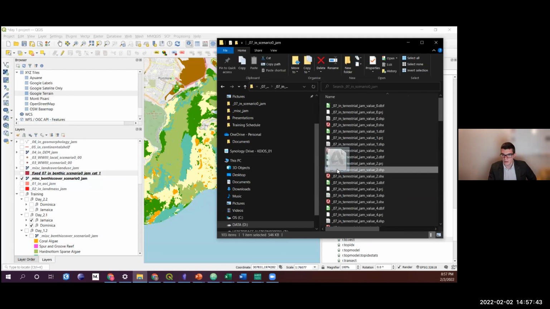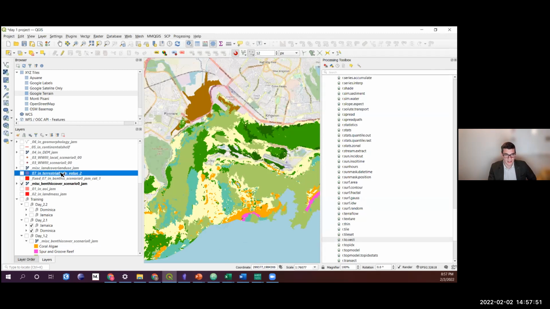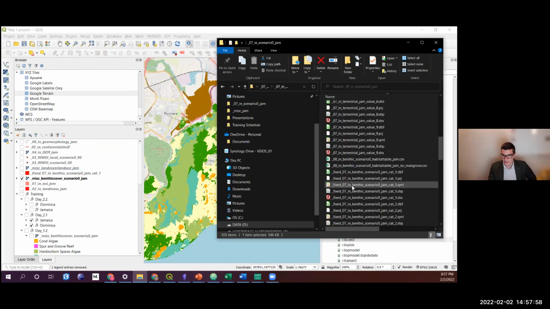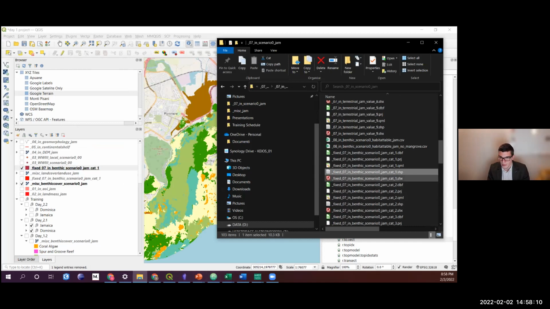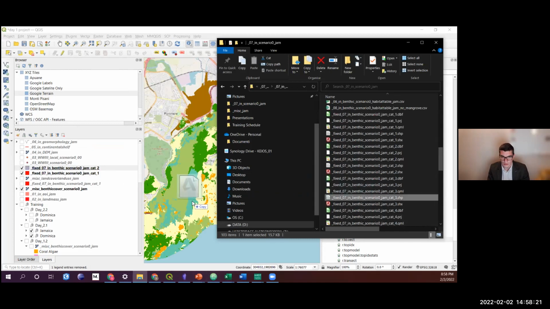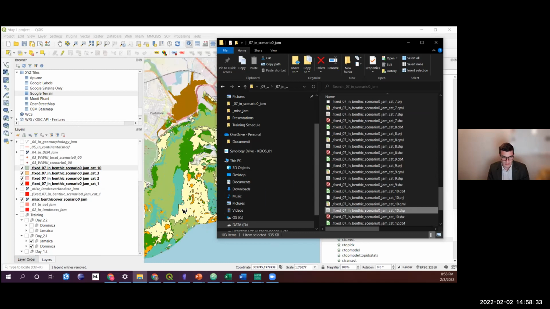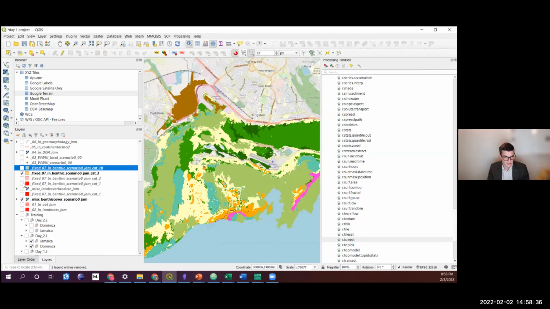Okay. Right, that's the terrestrial one. Sorry, my fault. We want the benthic one. So we don't want the terrestrial, we want the benthic. So we want to load the category 1 benthic. There it is. We want to load the category 2. Okay. Apologies, this seems to be okay. There it is. Category 3 doesn't seem to have any problem.